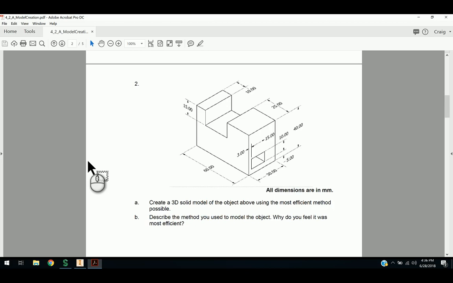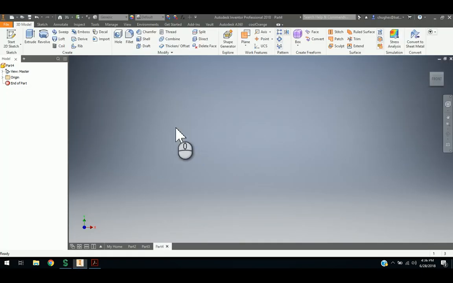Alright, this video is going to help you take a look at number 2 for activity 4.2 in the modeling. One of the aspects that we will take a look at is a change of units. We'll be using a different template, and this could really trip students up. All dimensions on this sketch are going to be in millimeters, and we're going to take a look at Inventor and how to do that.